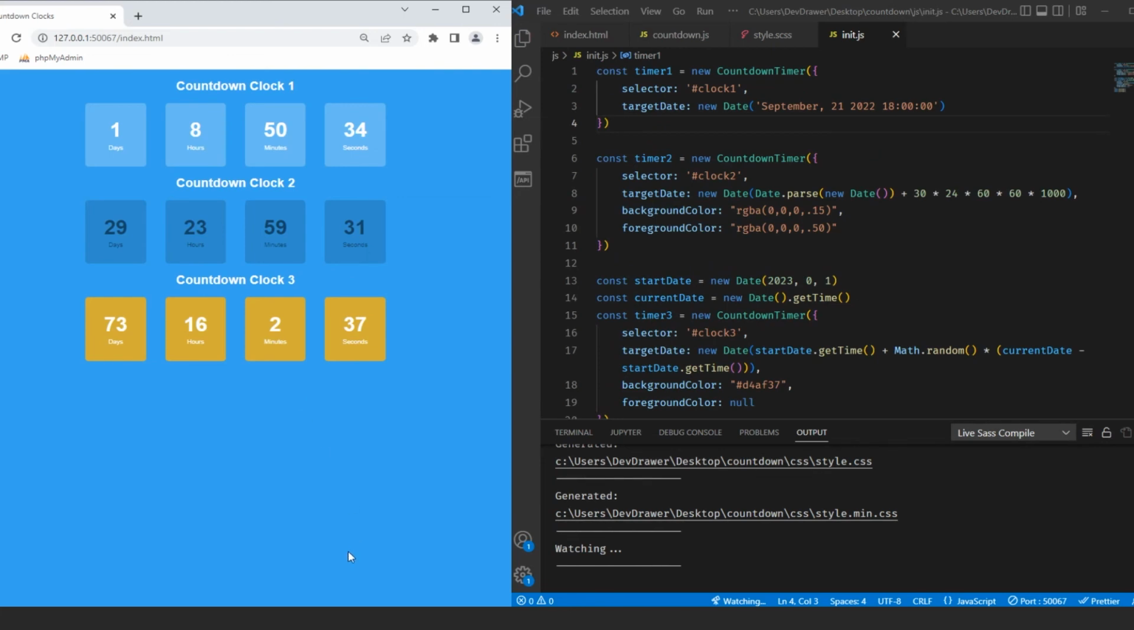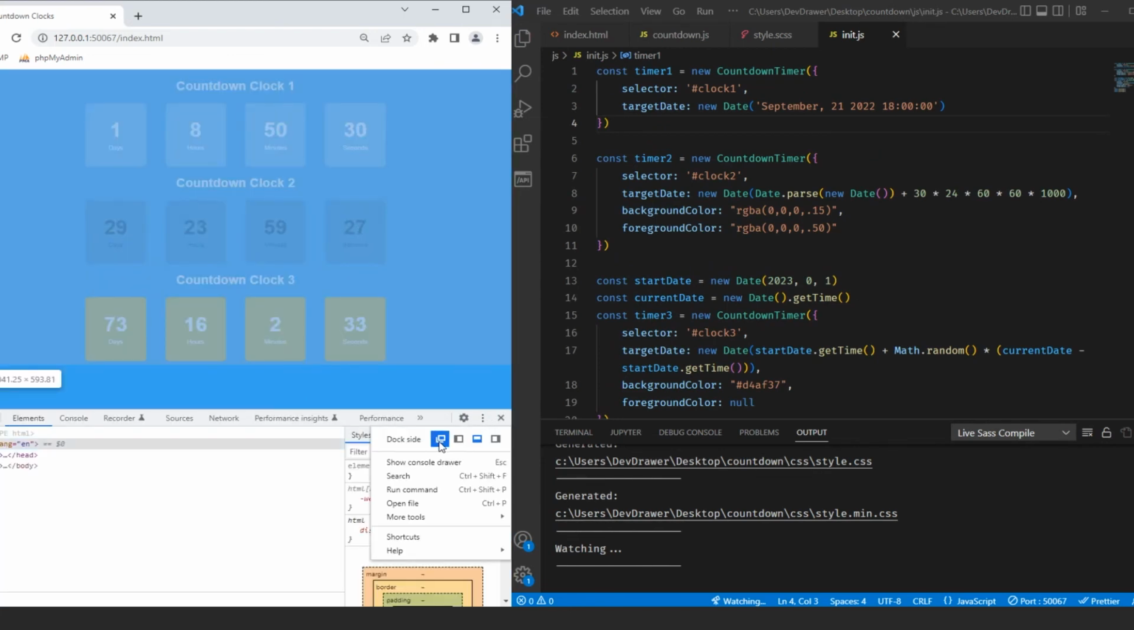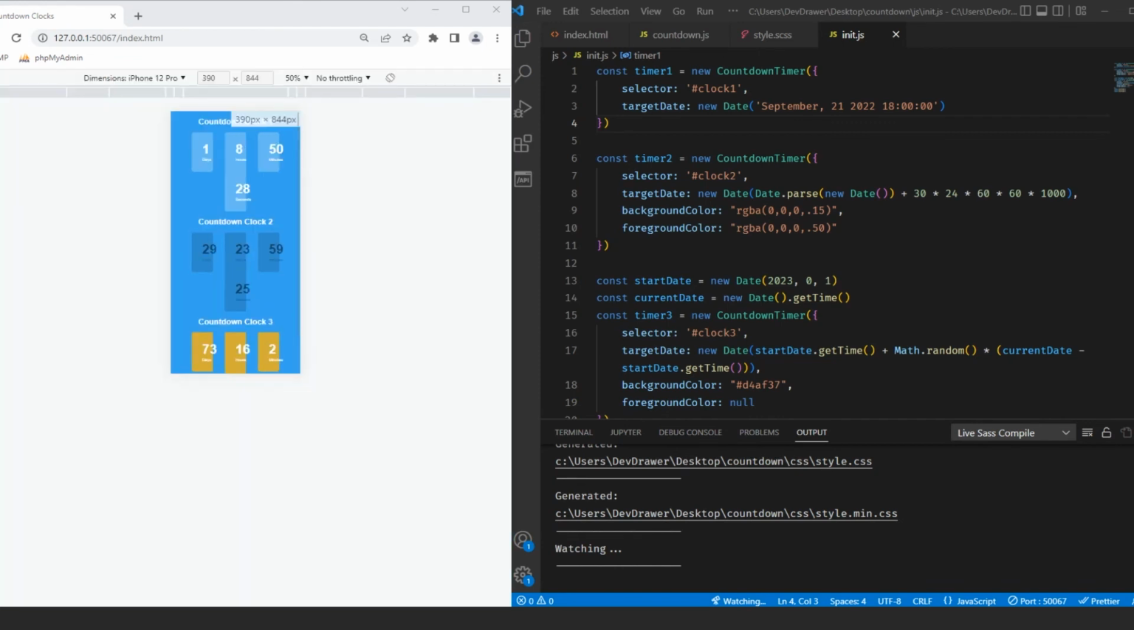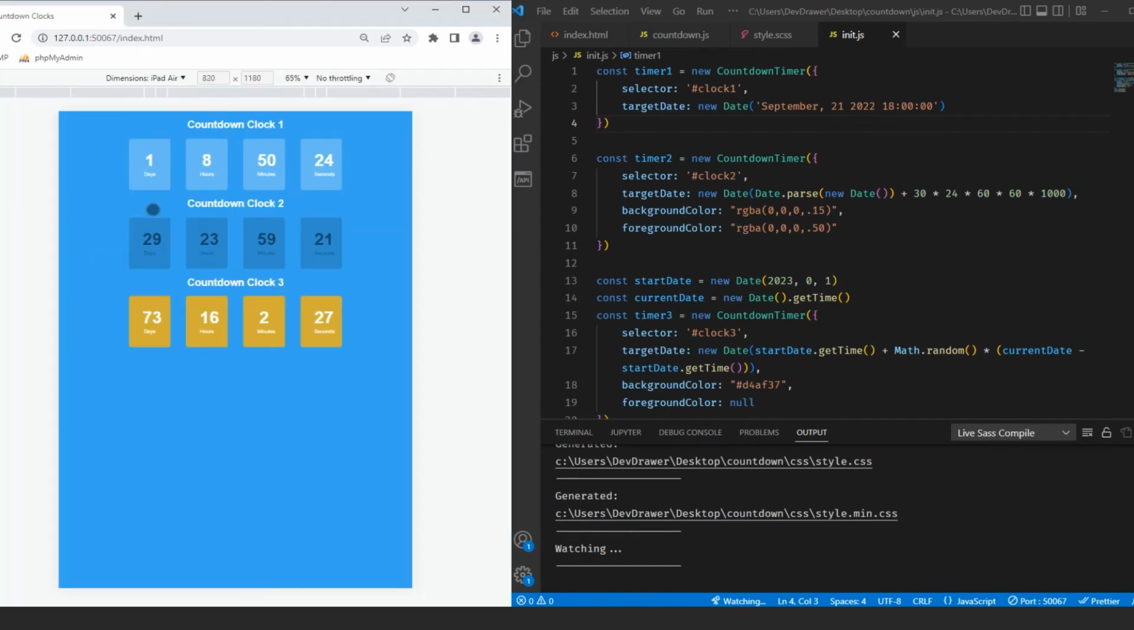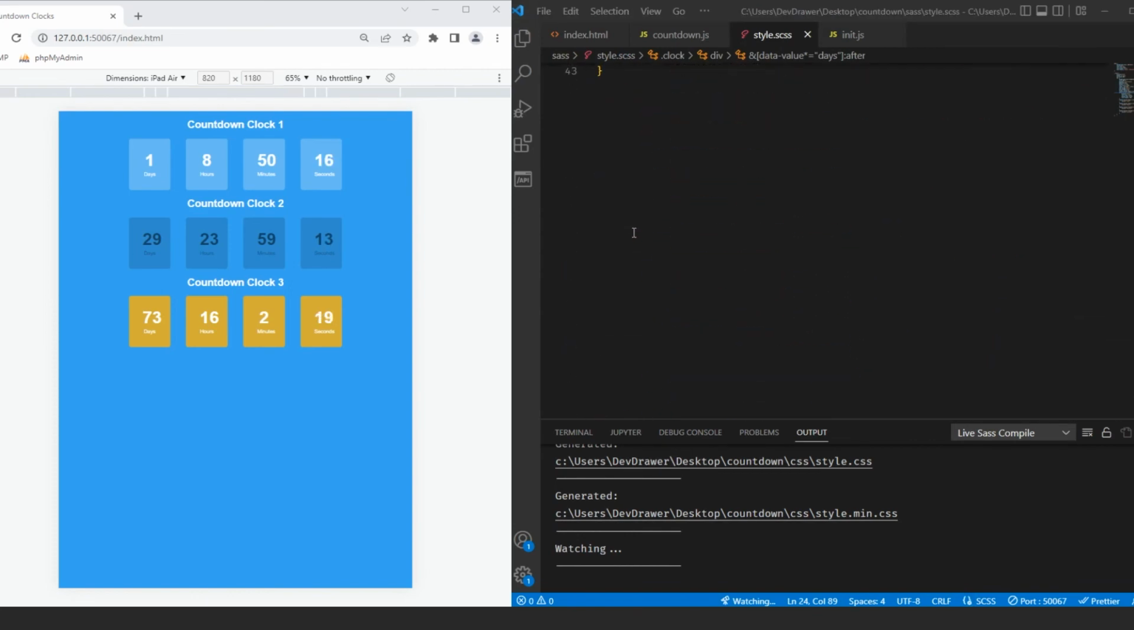I don't think it's responsive right now. So let me take this and move it out so we can see the responsiveness of it. And yeah, it's definitely not responsive. An iPad looks decent, but it's not centered. So let's create our responsive style sheets just to make it a little bit better.